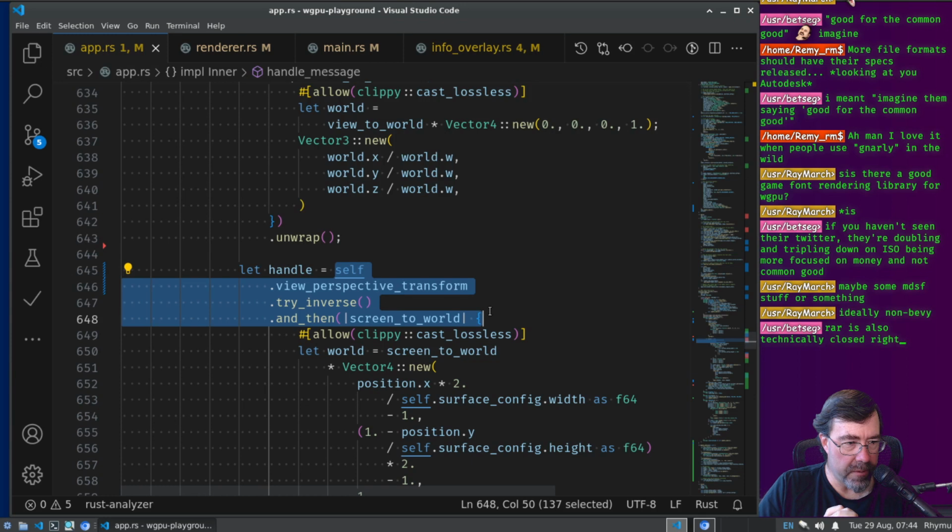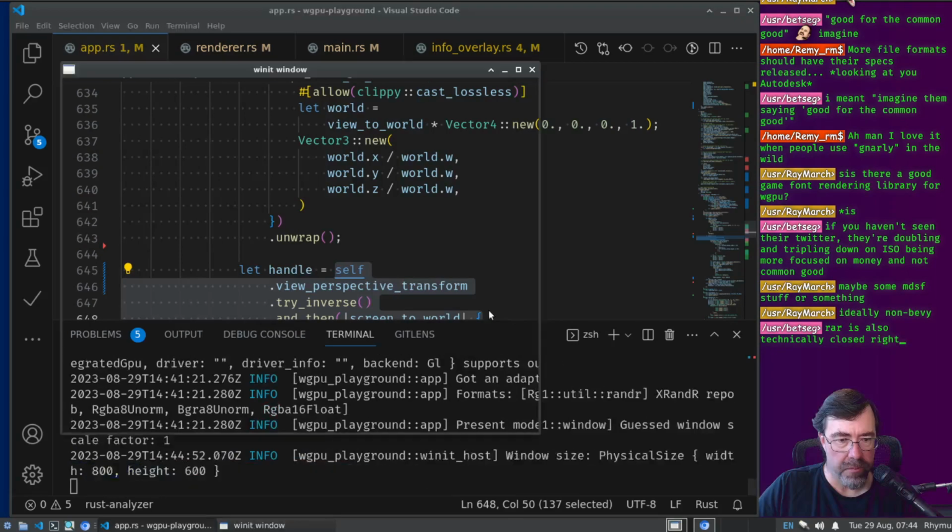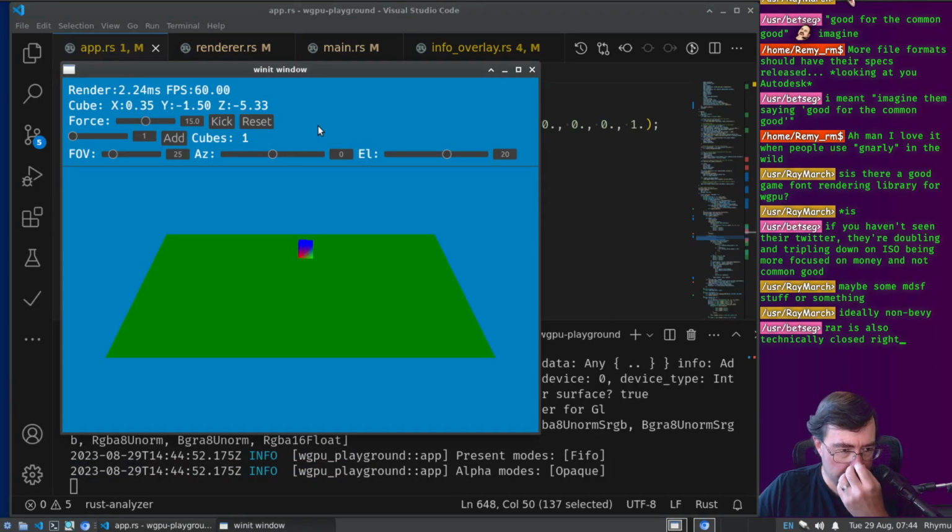A good game font rendering library for wgpu. I don't know. I've been using just the defaults with egui, but apparently you can use whatever fonts you want with that. And I've heard either egui or imgui are popular for game UI overlays. So non-bevy. Well, this is bevy-ish, so I guess this isn't good.